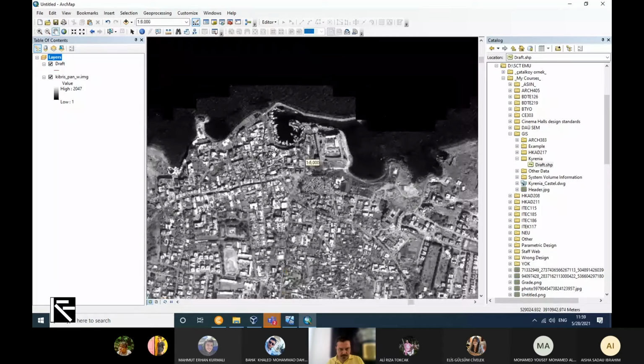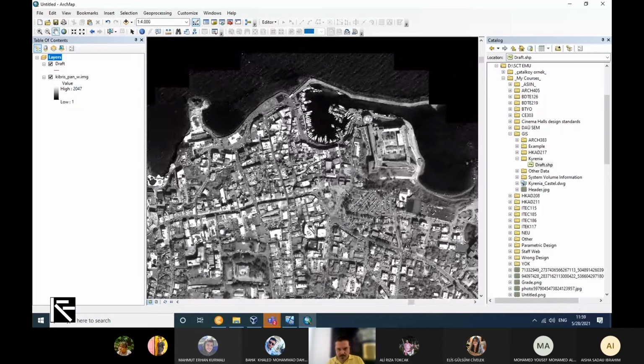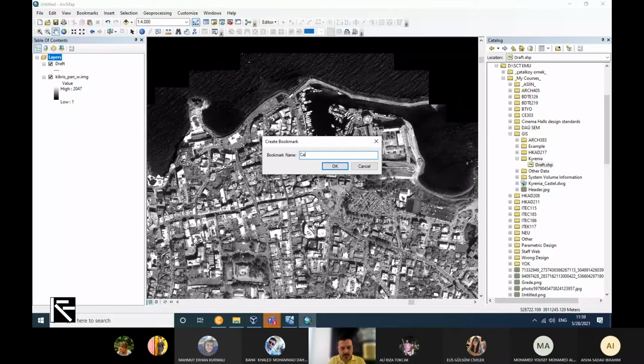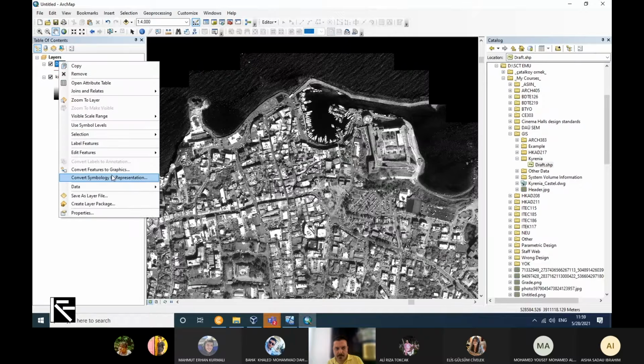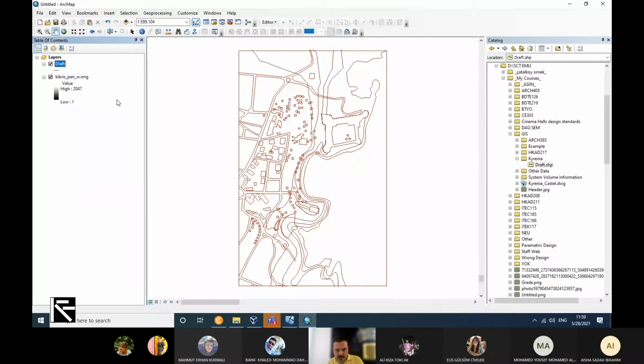This is, let's say, the Kyrenia castle. I could make a bookmark. I just say castle, bookmark it here. Now zoom to my other layer which is right now here. We need to transfer this entire file to the location.